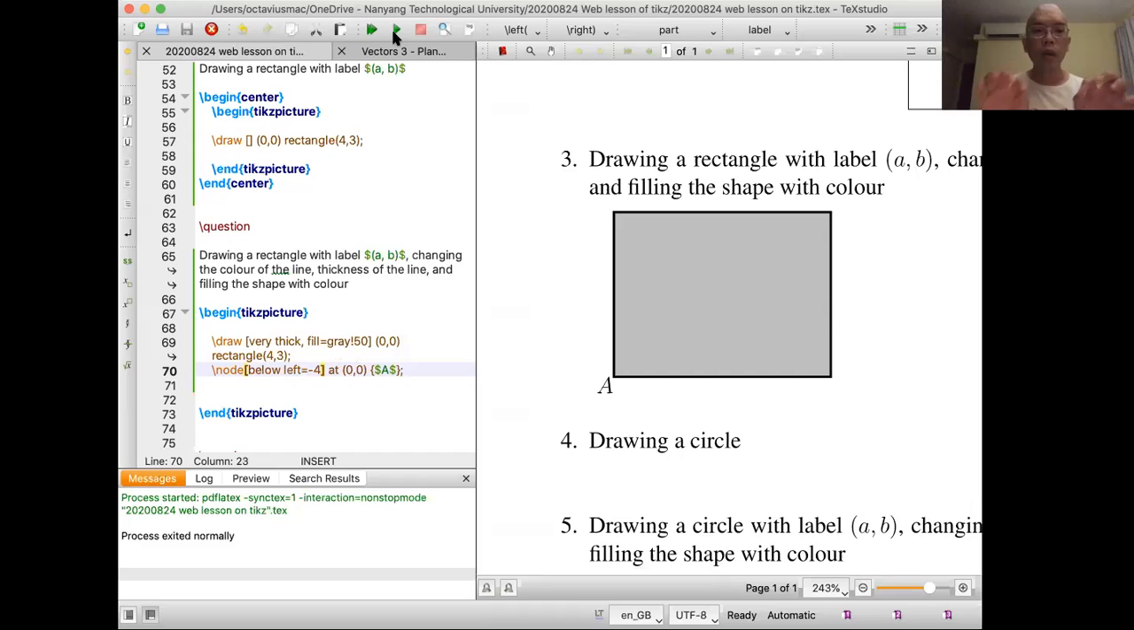So this below left equals some measurement. It will shift it by some little movement to bring it lower. So if you don't do anything, you just put it there. Okay, just leave it there. Don't do anything. All right, so let's copy everything and we label all of them.